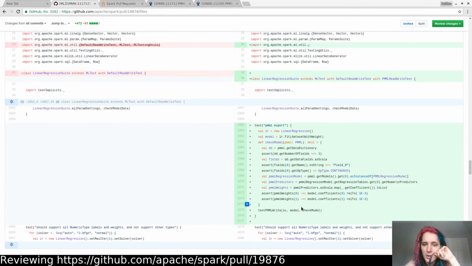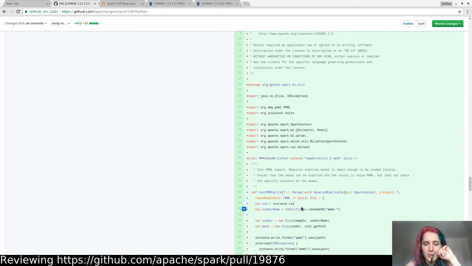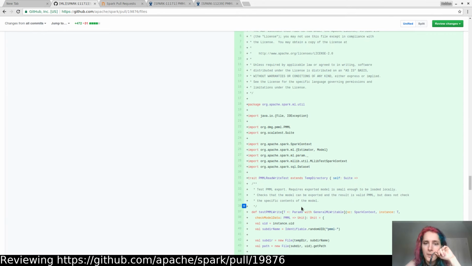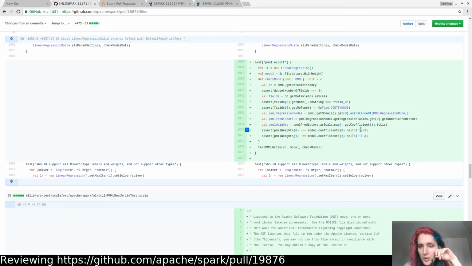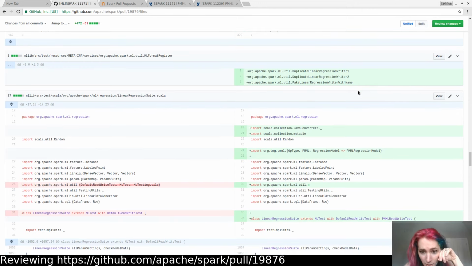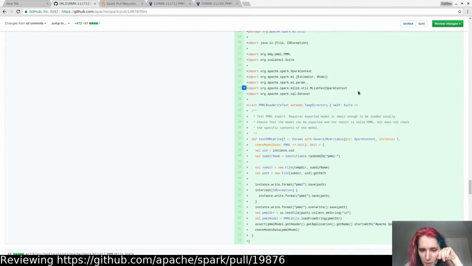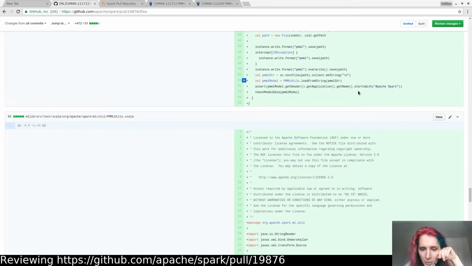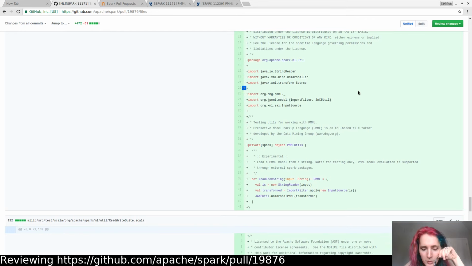This is the test to make sure that we can still do PMML export. The previous internal tests should still be there. Actually, that's, yeah. Double check the changes here. Yeah, PMML. This is the base class. This looks like what we would expect here too. This also looks like what we would expect.